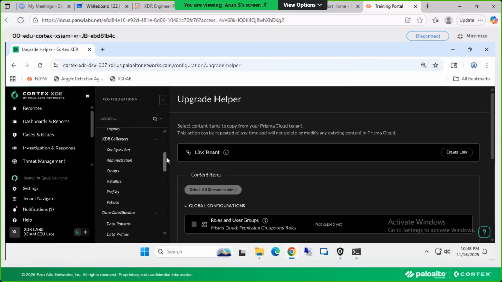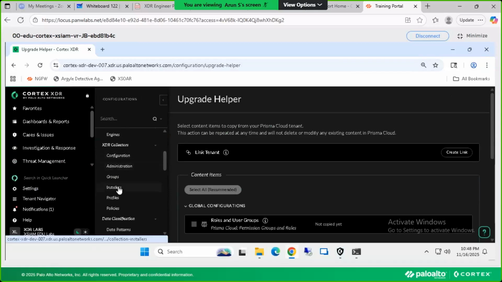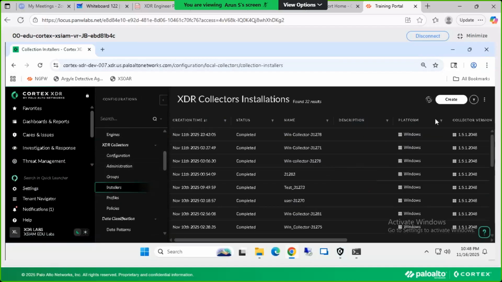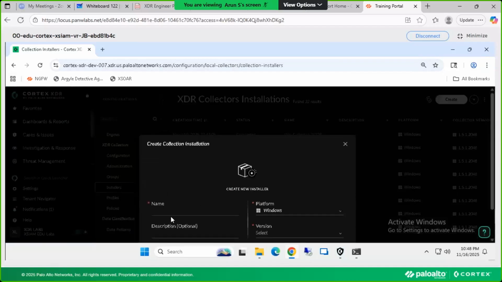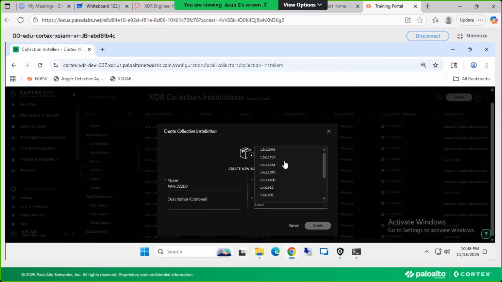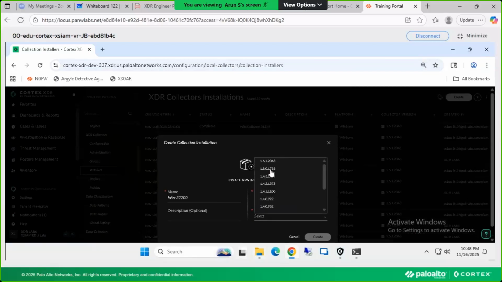The first thing we need to do is create the installation package. So go to installers, and here's where we need to create the installation package, very similar to how we did for the agent. Click on create and give a name. Let's say Windows. Then what is the platform? Windows platform, so I want to do it for the Windows platform. Then what is the version? Again, select the most recent, latest version. Platform is Windows. Create it.